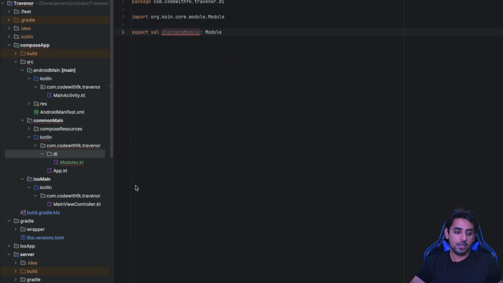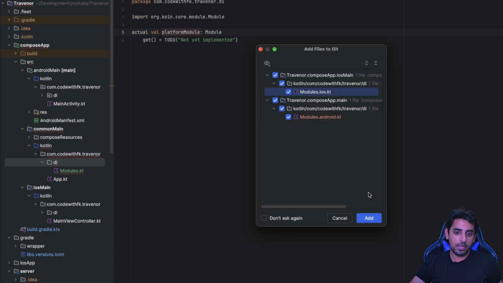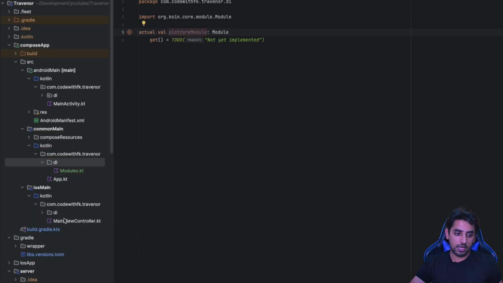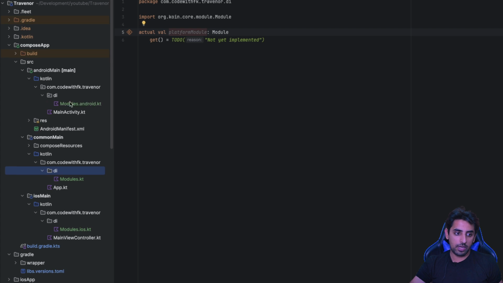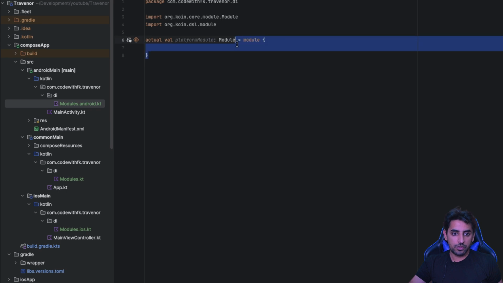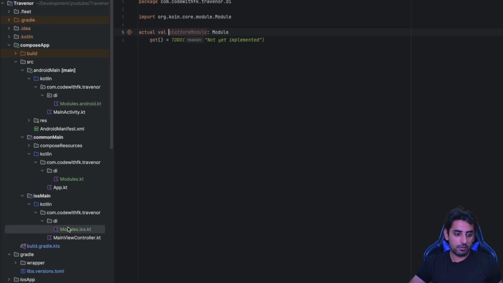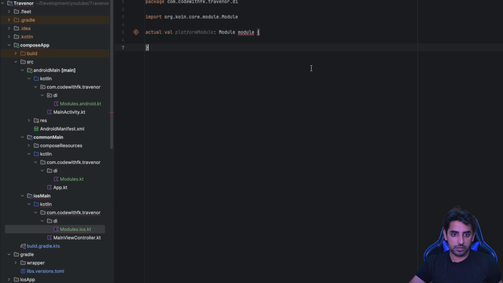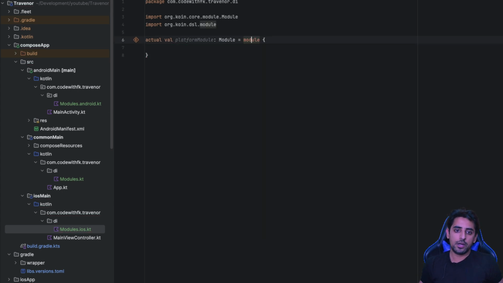Once you do that, you will see that your Android main and your iOS main will have this di package, and both will have modules.android.kt and modules.ios.kt. You don't need to do anything here but just use it something like this for now, equals module, something like this. So that's one thing I'll do for Android, and we will be doing the same thing for iOS as well over here. Now over here I'll import.